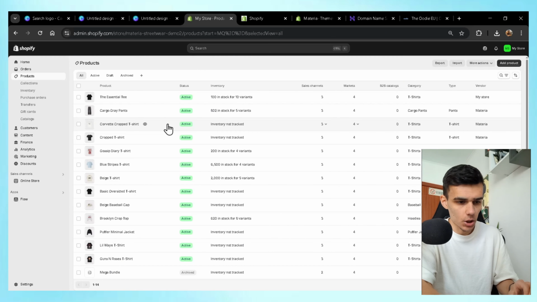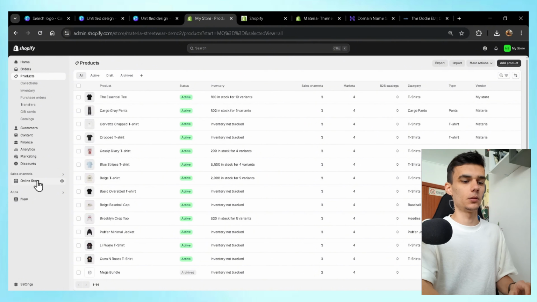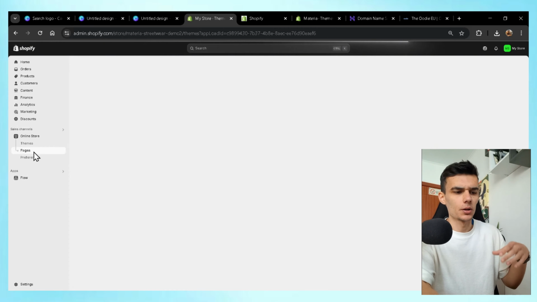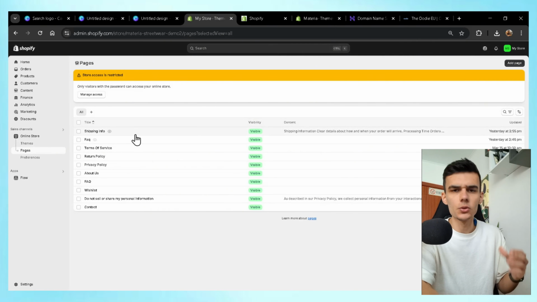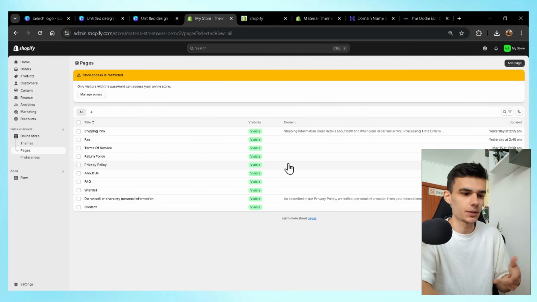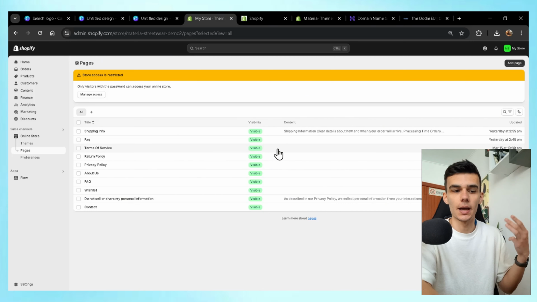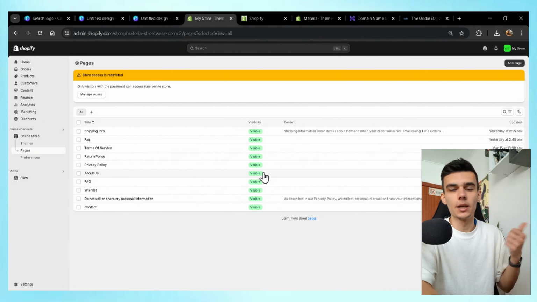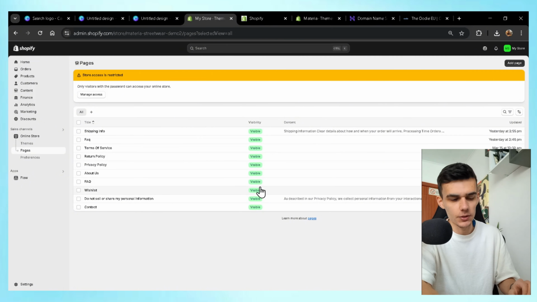From your Shopify dashboard, go to the left menu and click on online store, then pages. This is where we are gonna create everything. So there are two types of pages, basically. First, we got the legal pages like privacy policy, refund policy, terms and conditions. And then we have general pages like shipping info, contact, frequently asked questions. So first, let's start with the basic pages.